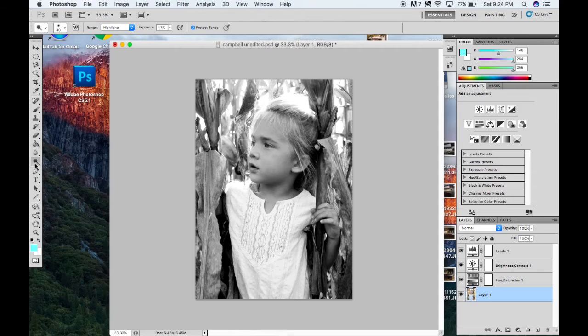Let's say I want to darken some things up. So let me go to my burn tool. Say I want to work in the midtones, maybe this area right under her neck. Maybe I want to make that shadow just a little bit darker. If I just drag over, see how it's just darkening up those areas of her hair where I'm clicking.